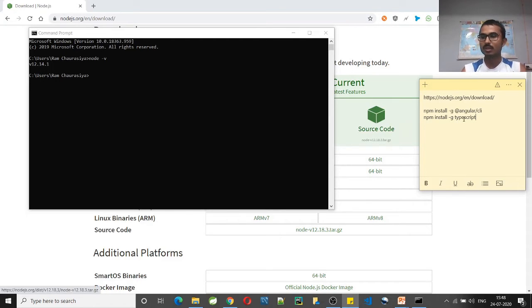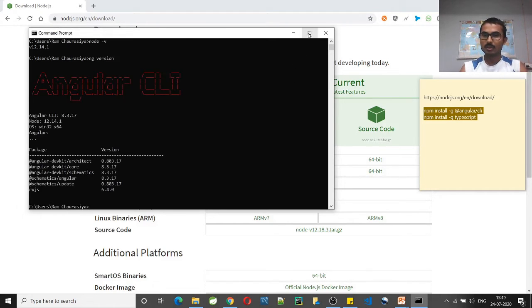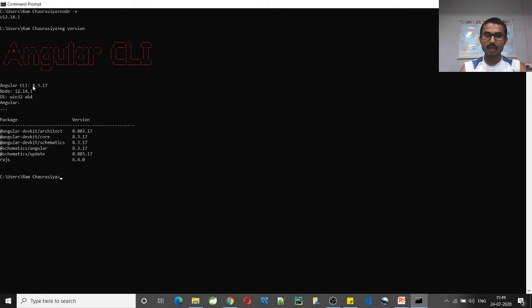Once you complete these two steps, just check that Angular CLI is installed properly or not. For that, you just need to check your version. You need to type ng version, and this will give your node version, your Angular version, every piece of information. So this is the Angular CLI version for me, it is 8.3.17. This CLI version I'm going to use, and this is my node version which I have shown you earlier.